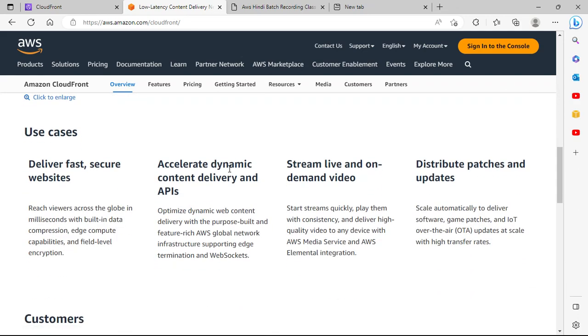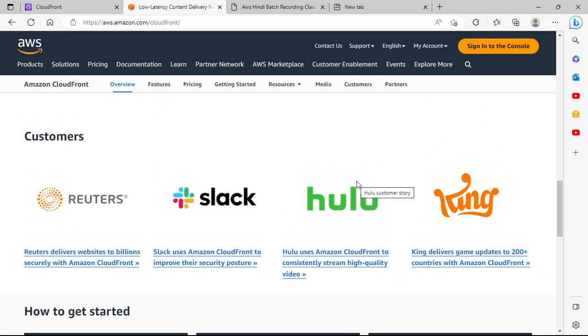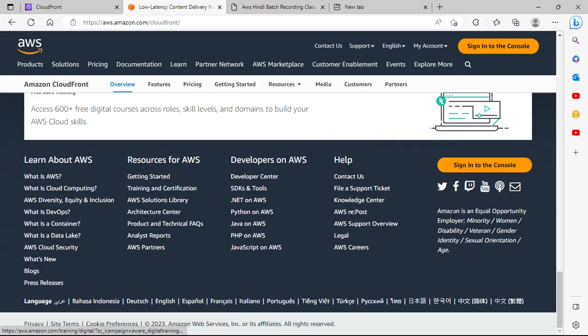Now, what are the use cases? Deliver fast, secure websites. You can get faster websites, and faster applications like streaming live video applications such as Netflix, Hotstar, Amazon Prime, which deliver videos in a very easy way. And distribute patches and updates: scale automatically to deliver software, game patches and other things. And dynamic content delivery. What are the customers of this? There are so many customers. In every cloud it is used a lot. Customers like Slack, Hulu, King. Those are almost the topmost ones.